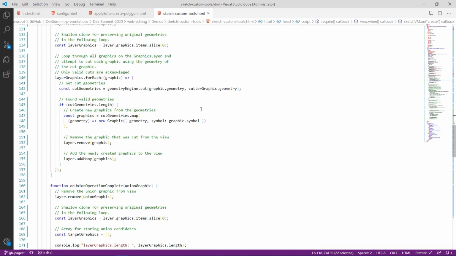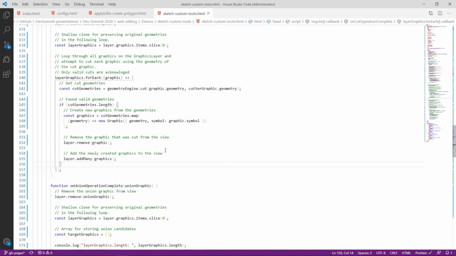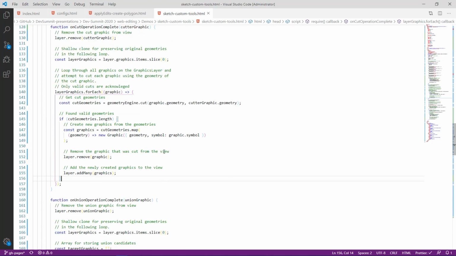It returns an array of potential cut geometries, since one line can cut a polygon into multiple segments if you use a multi-segmented polyline. If we have valid cut geometries found or generated by the geometry engine, we're going to loop through our geometries and create new graphics from the geometries. We will also reuse the symbol of the original graphic. Once we're done with that, we remove the big graphic that was cut into smaller pieces from our layer, and we add the newly cut graphics to the view. Fairly straightforward process, simply utilizing the geometry engine's cut method.